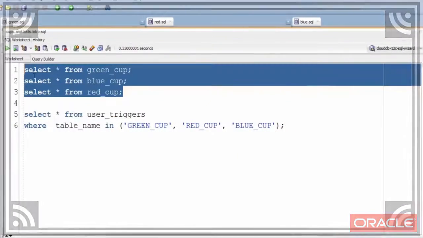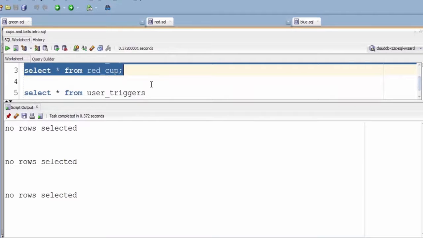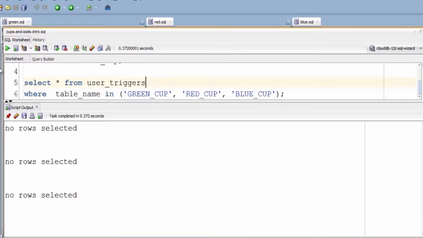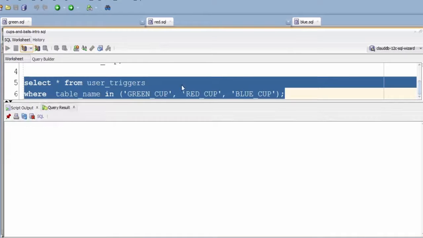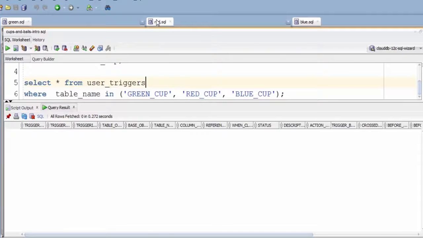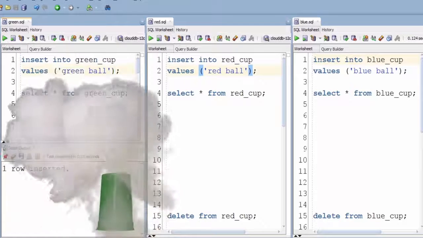I have here three coloured tables, or cups, which are currently empty. What I'm going to do is insert into these different coloured balls, or rows. Now, before we get started, to show there's nothing up my sleeve, we can see there's no triggers on these tables. Each of these balls has an affinity to the cup in the same colour.